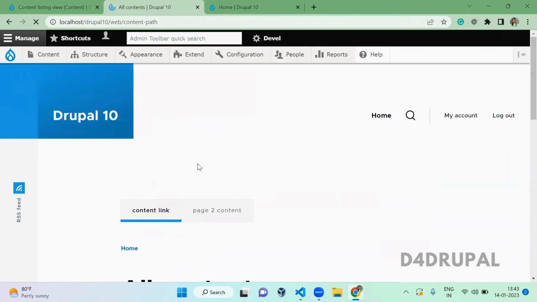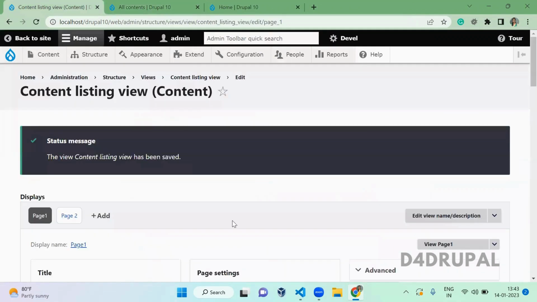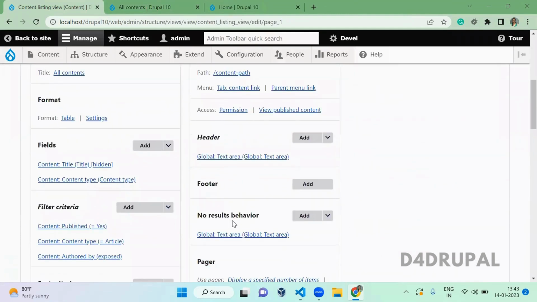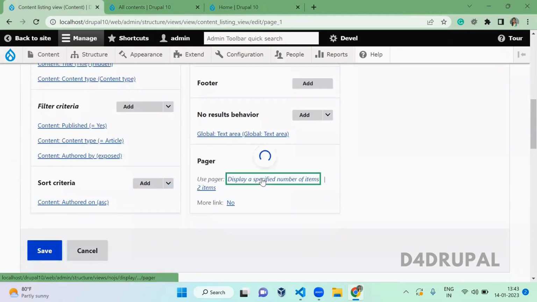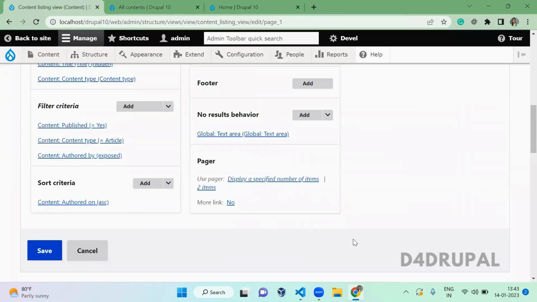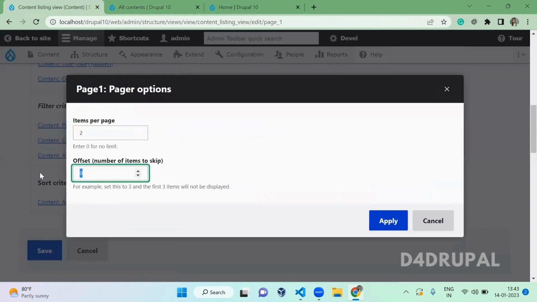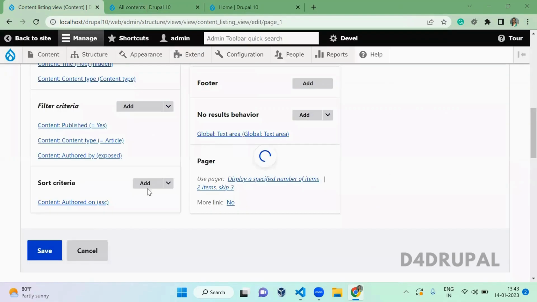Let's load this page. You can see only 2 contents are displaying. And you can even give an offset here, which means the 0th one, or second, fourth, whatever you want. Instead of displaying the 0th and 1st position data, I'm going to display the third and fourth. Like that you can give.